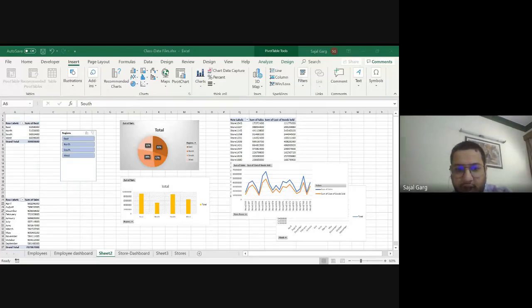Those who have got it, try to make some other slicers as well. For example, for store, for months, try to make those slicers.